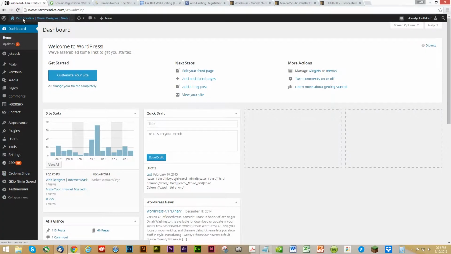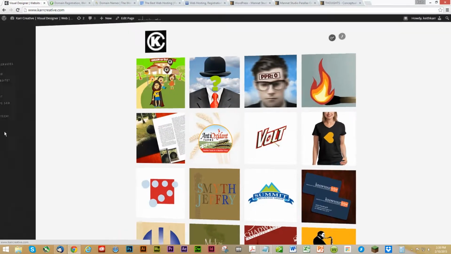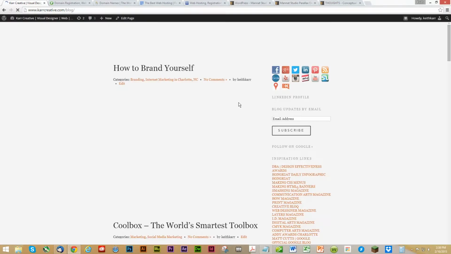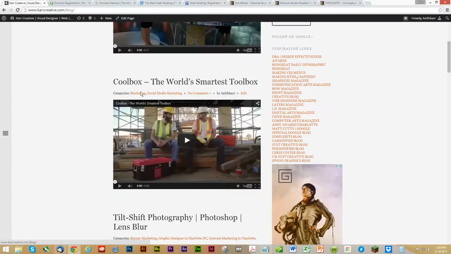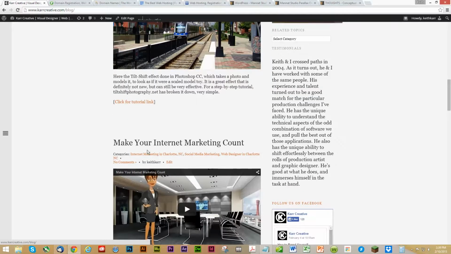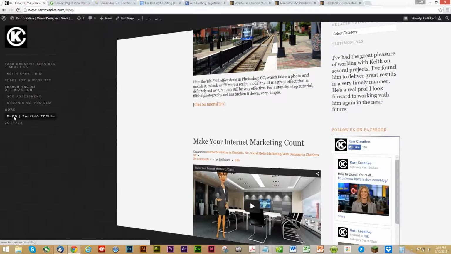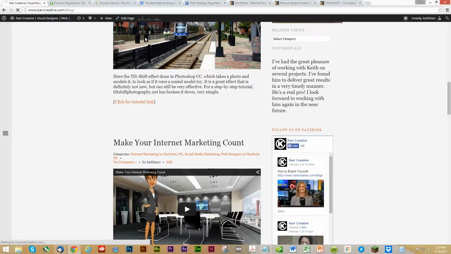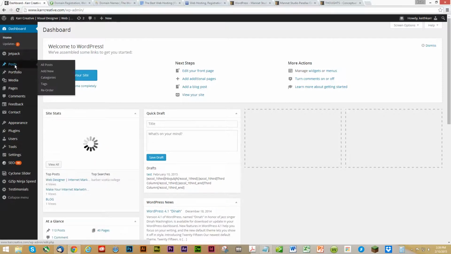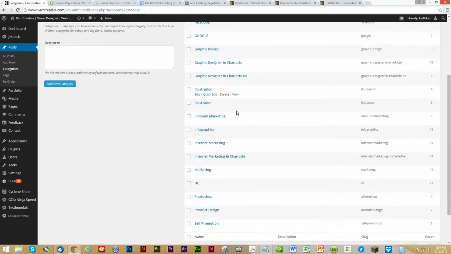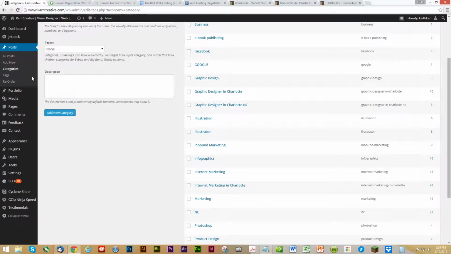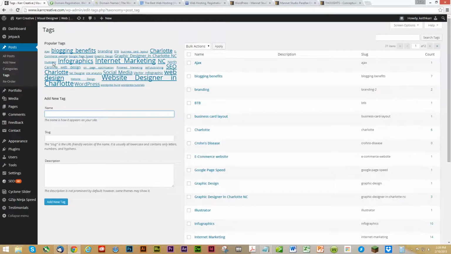Alright, let's go back and look at a post, and you can see how they've got categories, and it's a way to allow users to search the site. So I just want to briefly touch on categories and tags. In posts, you've got categories and tags, and it's just a matter of going in and creating them. Categories tend to be a broader stroke, a larger description, and tags tend to be more specific.